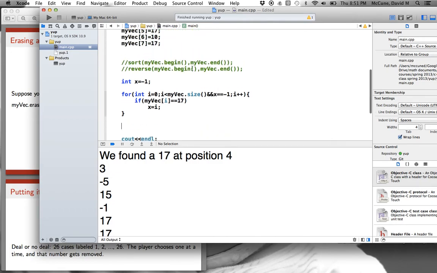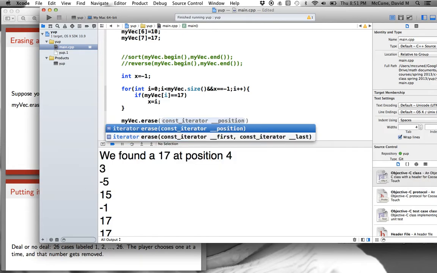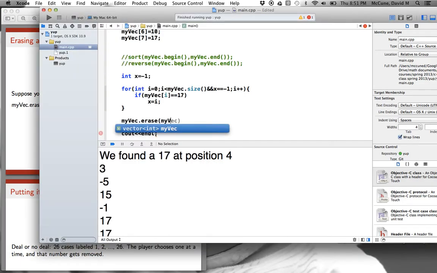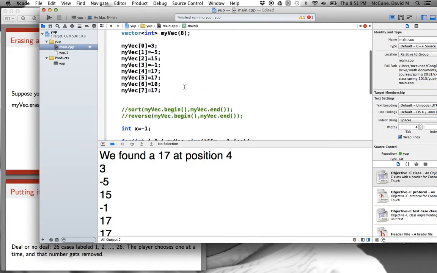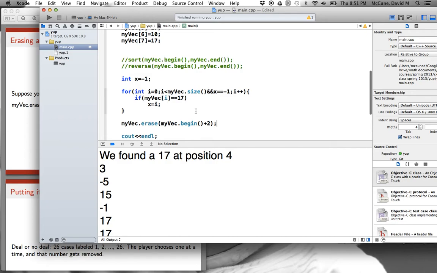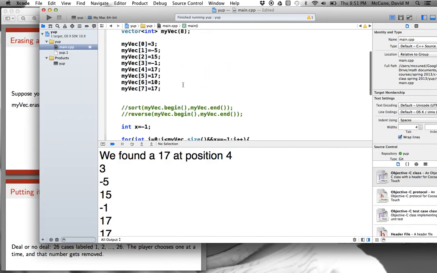So let's just say that I want to erase, so myvec.erase, myvec.begin, and let's say I want to erase the entry from position 2. And remember, since we're starting to count from 0, that means the third entry, right? So this number here is the position inside of the vector. Okay, so if this code works the way I say it works, this 15 should be gone because I'm erasing the entry from position 2.